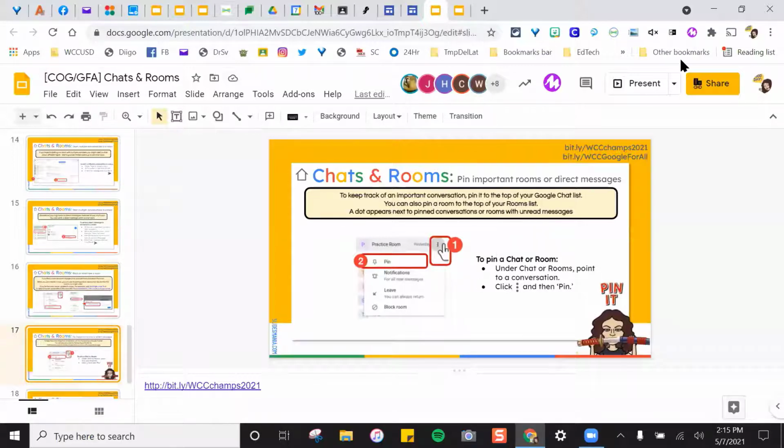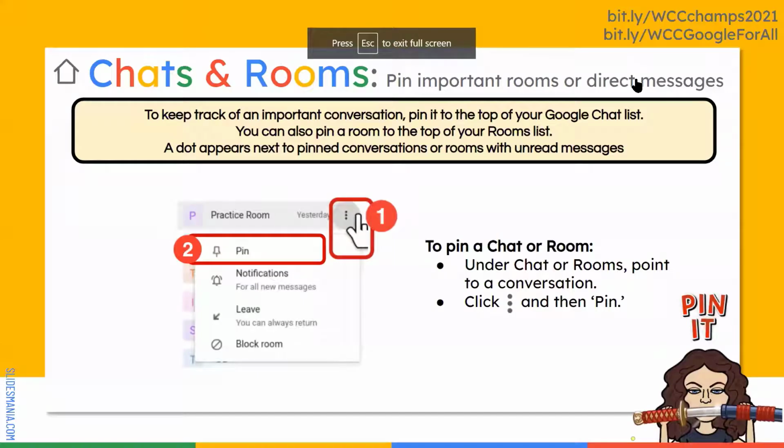Okay, so pinning. We're on the last 2 topics, and one of them is pinning. It's just one way of keeping the most important chats or the most important rooms right at the top. What you do is you hover next to the name of the room, and again, look for the 3 dots. It's in the same menu option as where you can leave or block a room, and that's where you can pin it. It just keeps it right up at the top, so you don't have to scroll.